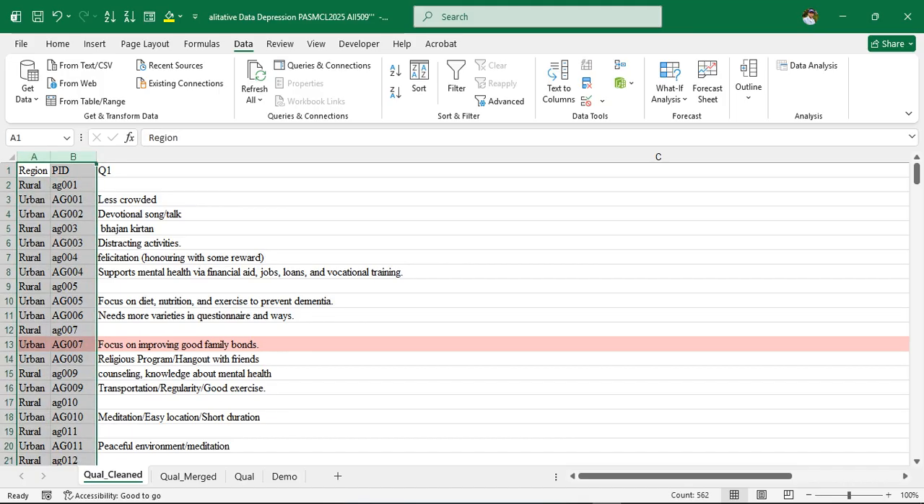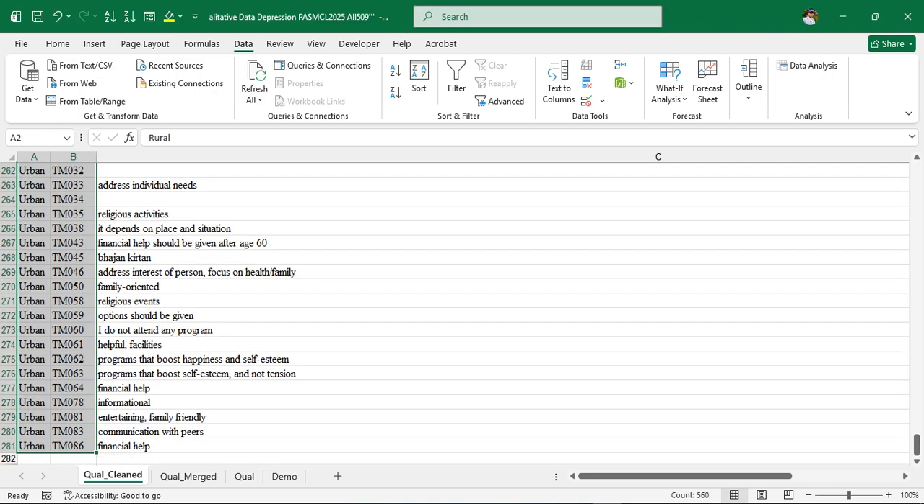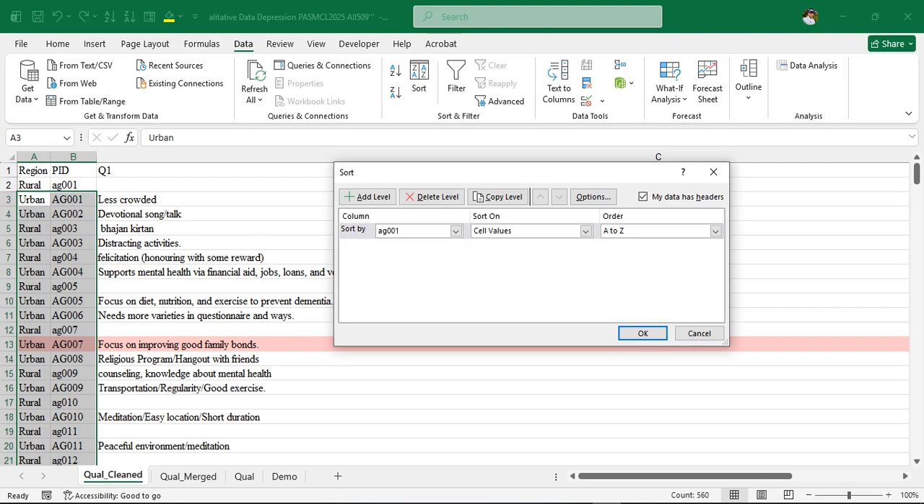For that, I need to select the data. I can even select the entire column, or I can simply select the related data using my keyboard. I just selected the data range. Just select the data range using your mouse or keyboard, and then you go to Sort. This is where you need to go. Under the Data tab, you go to Sort, and then this dialog box appears.